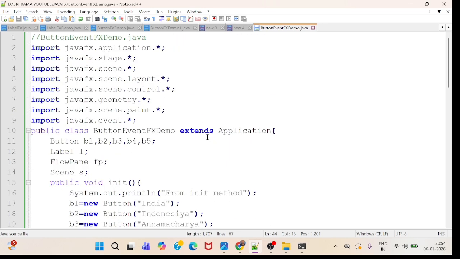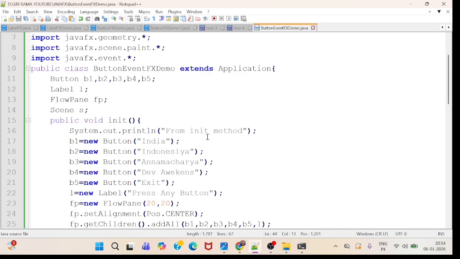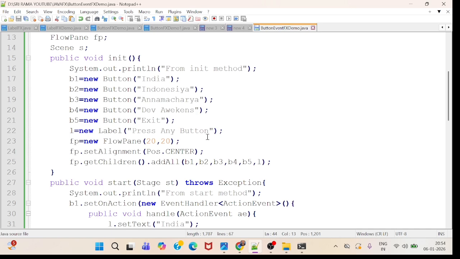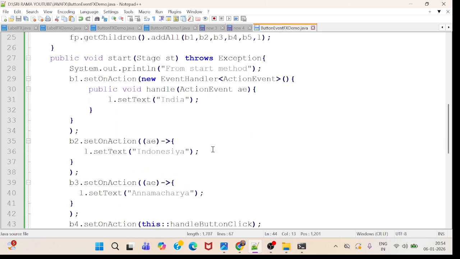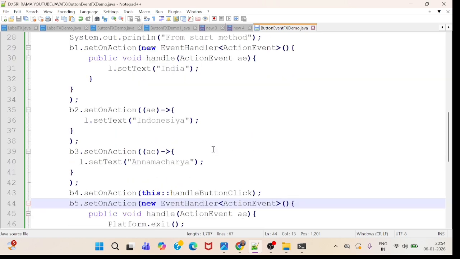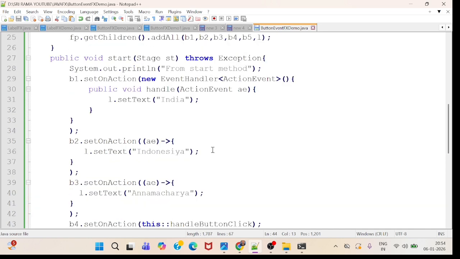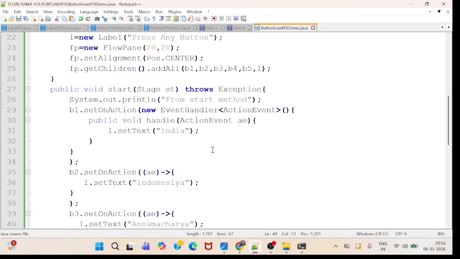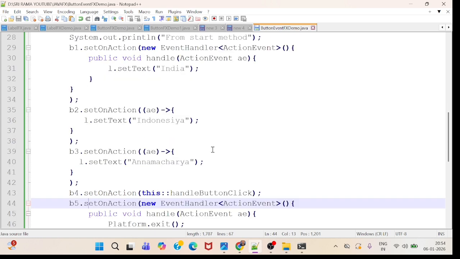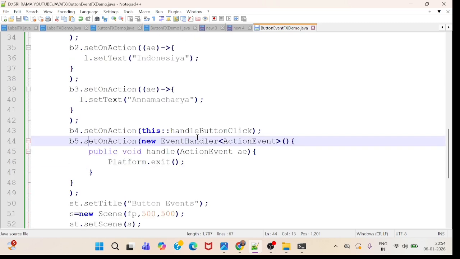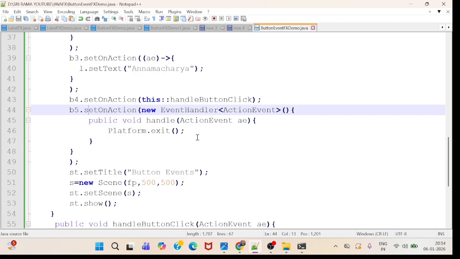So this is the way we are handling event handling of respective buttons using anonymous inner classes, lambda expressions, and method references. Of course, from an understanding perspective, anonymous inner classes are easy to understand. From a simplicity perspective, lambda expressions are very simple. And if you'd like to define the event handling as a separate method, then method references are more convenient.